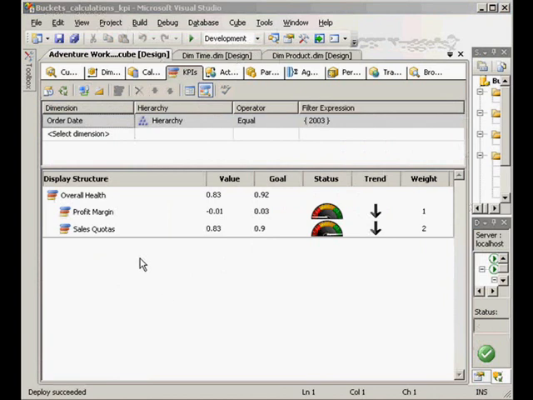Now keep in mind that you can have many more metrics in here than just profit margin and sales quotas. How would that affect the overall health? We'll just make sure that when you're performing your weighted average calculations, that let's say you have n number of these guys right down here, make sure that you divide by that same number so your values don't get skewed.